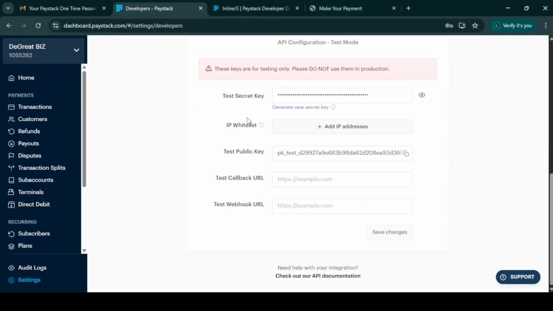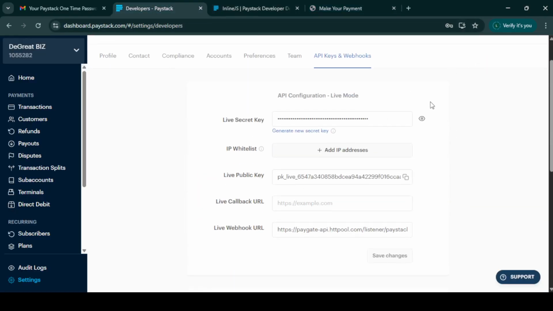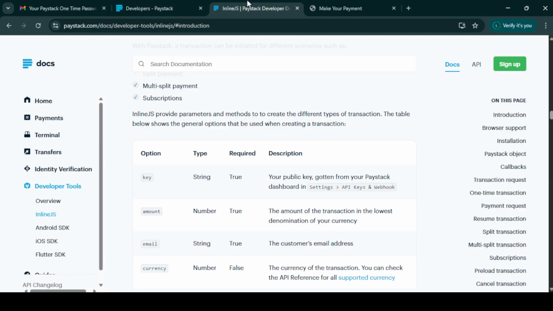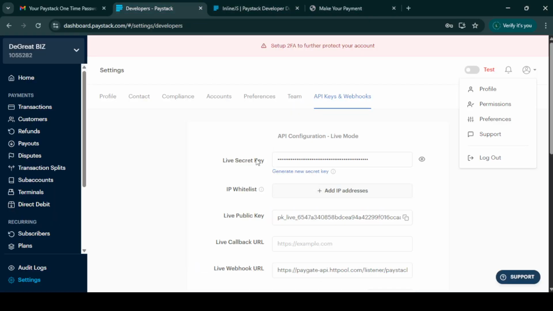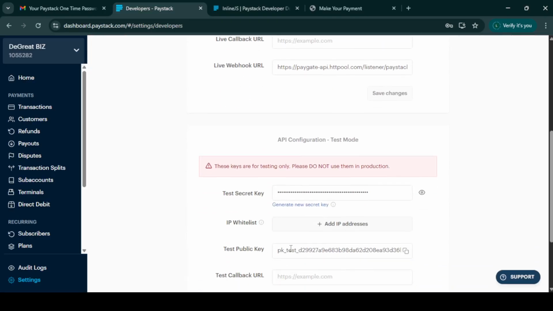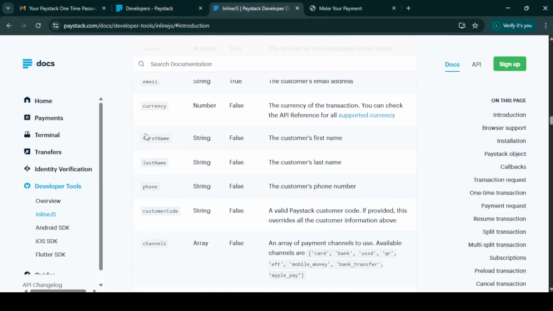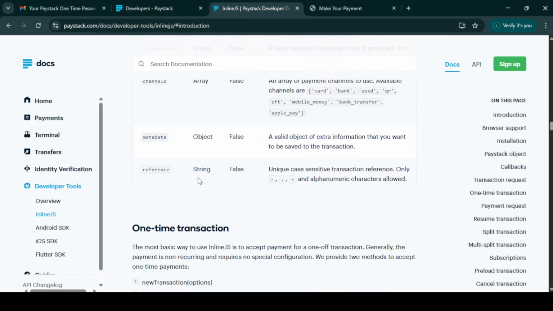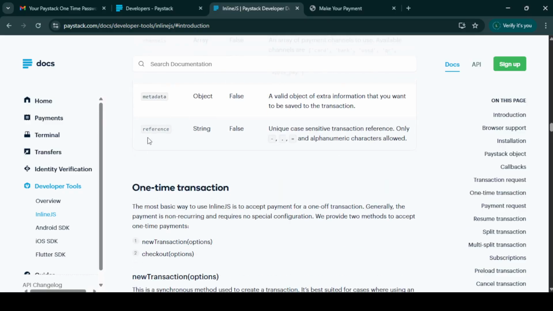So when you come to your Paystack dashboard, you come to settings. Look at settings here. Then you come to API keys and webhook to get your key. You can see your live key or your test key. You also have currency, email, amount and all that, and the reference also.